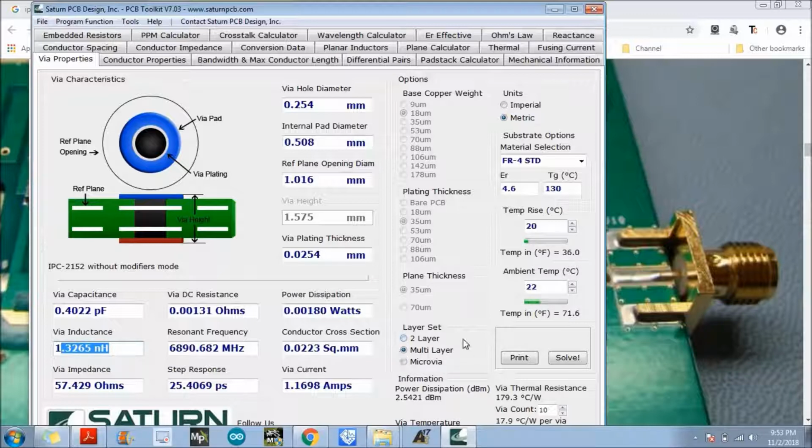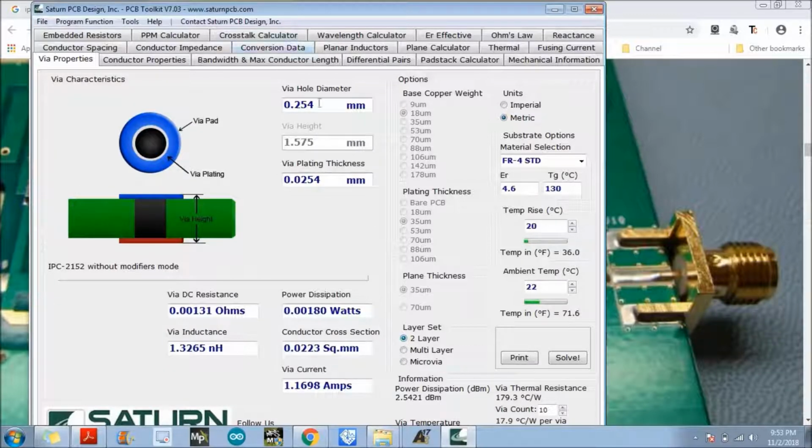Just follow my cursor. There is an option which is layer set. This is the via properties of multi-layer. Suppose we are designing a 2-layer PCB, then we just click on the 2-layer. Here we just put the via hole diameter, the via plating thickness and the temperature. By that we can easily solve the current rating of the via, DC resistance, via inductance, power dissipation, cross section, everything.